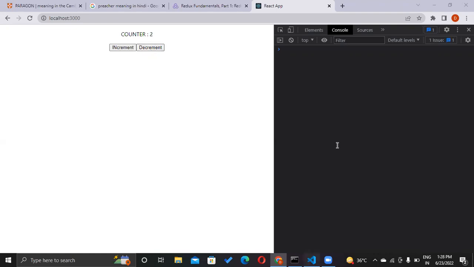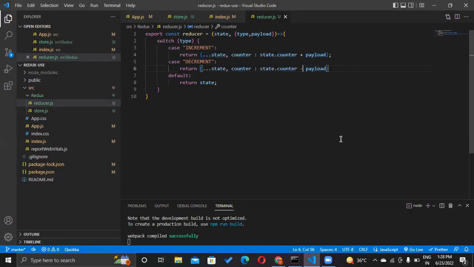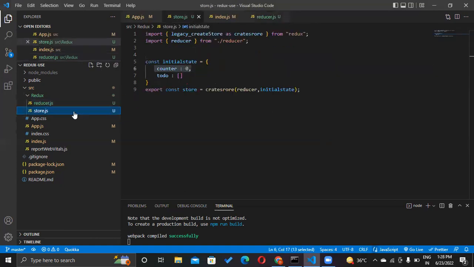So now let's understand the flow, how this Redux is working. First thing we have done, we have created one store. The initial state in our store right now has only two things, counter and todo. After that, we are using Redux's legacy createStore function. We are using this createStore and passing two arguments to it.